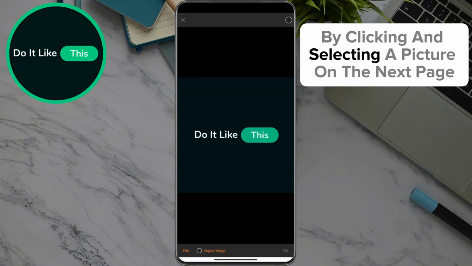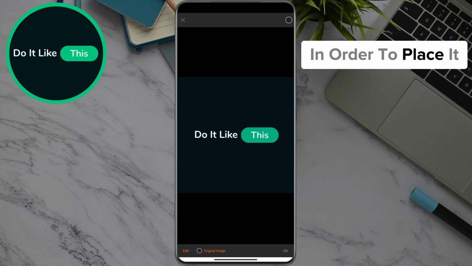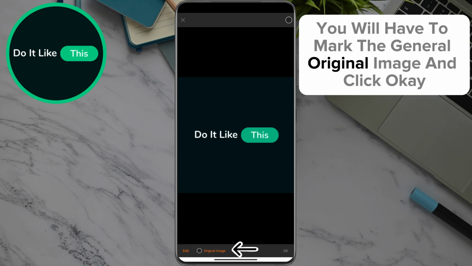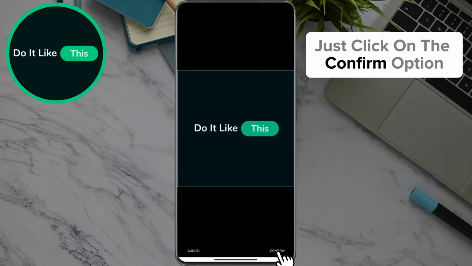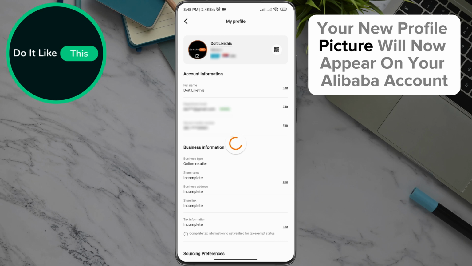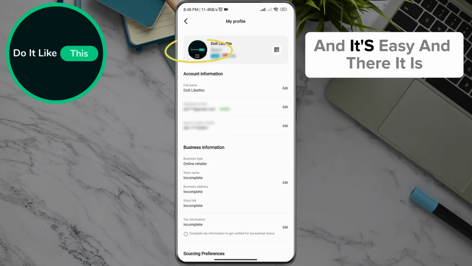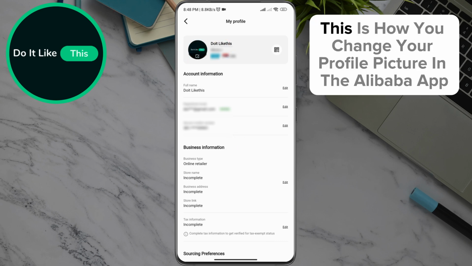By clicking and selecting a picture on the next page, in order to place it, you will have to mark the general original image and click OK. And then on the next page, just click on the Confirm option. Your new profile picture will now appear on your Alibaba account, and it's easy. And there it is. This is how you change your profile picture in the Alibaba app.